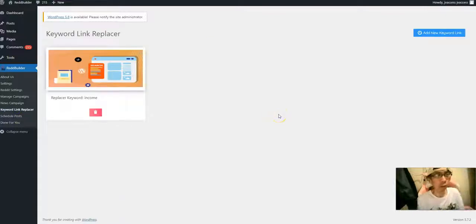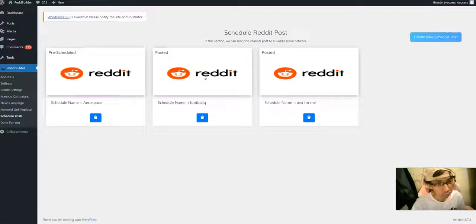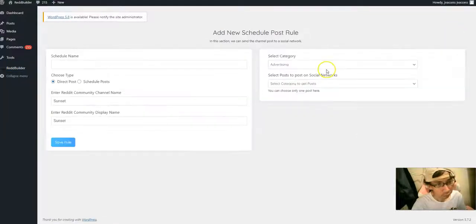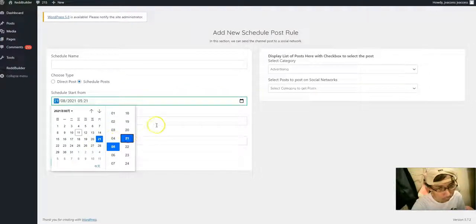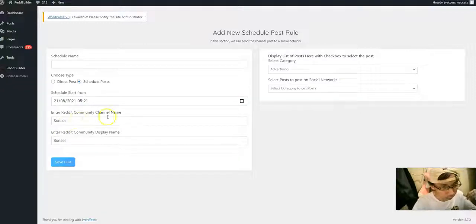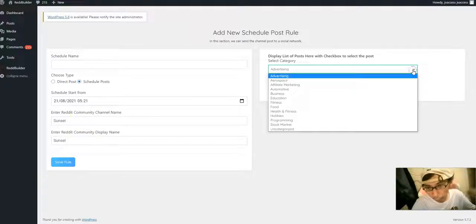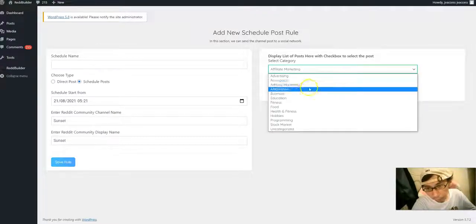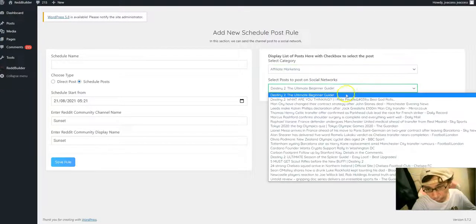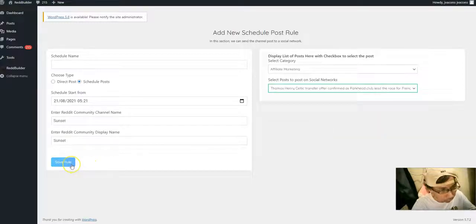After you save your keyword, everybody who uses this portal and clicks on this keyword will be directed to the affiliate link. For schedule post, you can create a new schedule post and give it a name. You can either post directly or schedule your post. You can select your date, for example 21. After you select your date, you can choose the subreddit, community channel, or display name. Then you can select the category. You can have a different category as well. After that you save the profile, and then you can schedule your post.